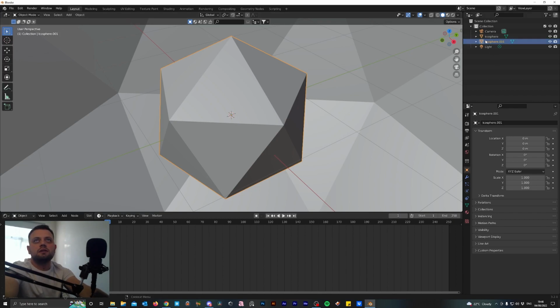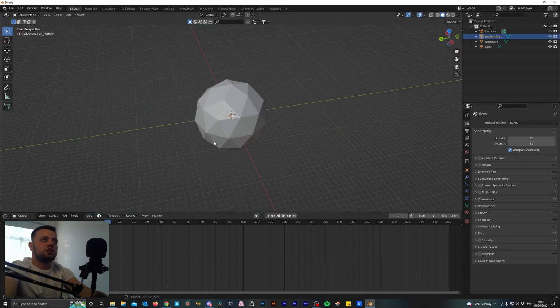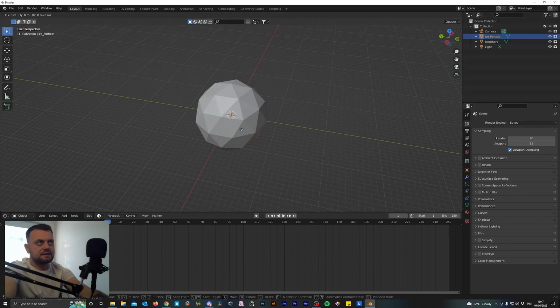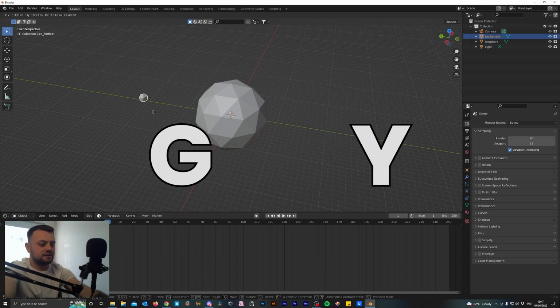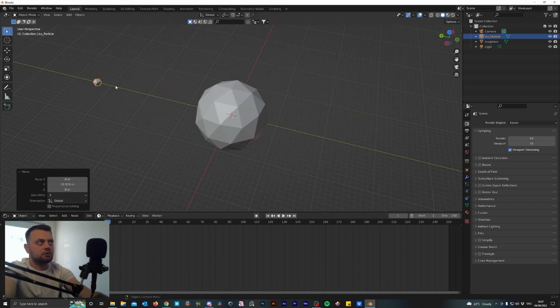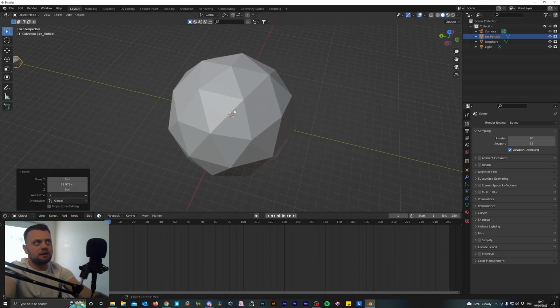So we're going to click on this one. And we're just going to rename it to Ico Particle. And we're just going to move that out of the way. So just select it, hit G, Y, move it out of the scene. Doesn't really matter where it is, but as the master object, we're not going to be rendering. We're just going to be rendering instances of it. And we're going to actually be using geometry nodes to achieve this.